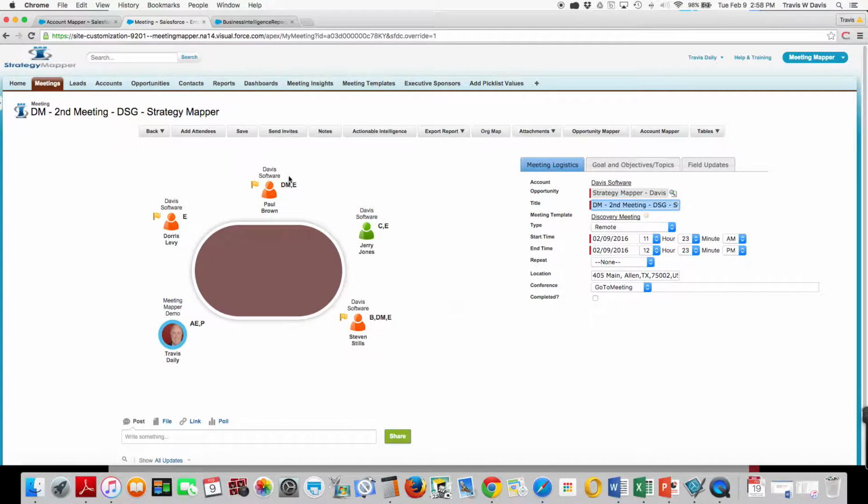So you can see right now I've got my individuals from the account, or the opportunity, around my table. I can change the table. I can do different things to it. I can click on somebody to be able to change their stance and role.